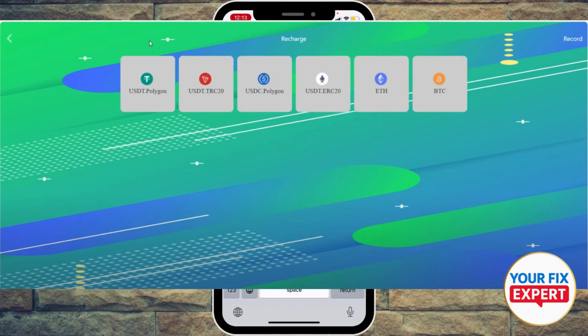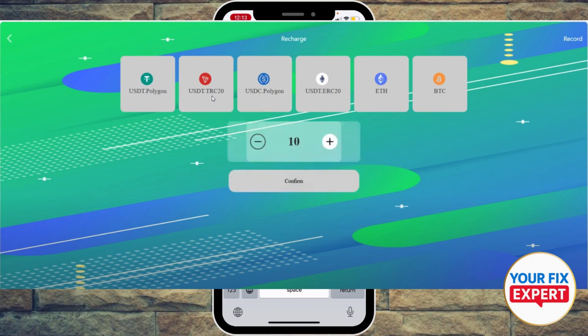And then you're going to be directed to a page where you can recharge using USDT Polygon, USDT TRC20, USDC Polygon, USDT ERC20, ETH, and Bitcoin. Just select the second option, right? The Tron, like the one we used previously, and enter the amount in USD.